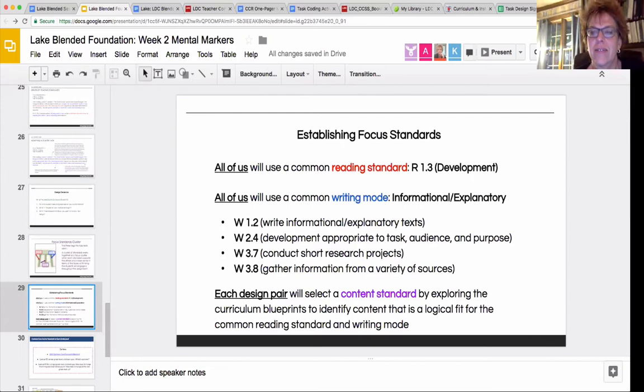All right. So as you all begin this process of designing your first task, and not necessarily your first task ever for some of you, but your first task for the purpose of this coach certification journey, like Andrea and Barb said, we have agreed to hold a few things in common for this whole cohort. Everybody's going to be using the reading standard R1.3, which is that development standard. And that can take many different forms for your specific grade level and content area, but we'll all be focusing on R3. This will really allow us to see the commonalities and differences at different grade levels and content areas.